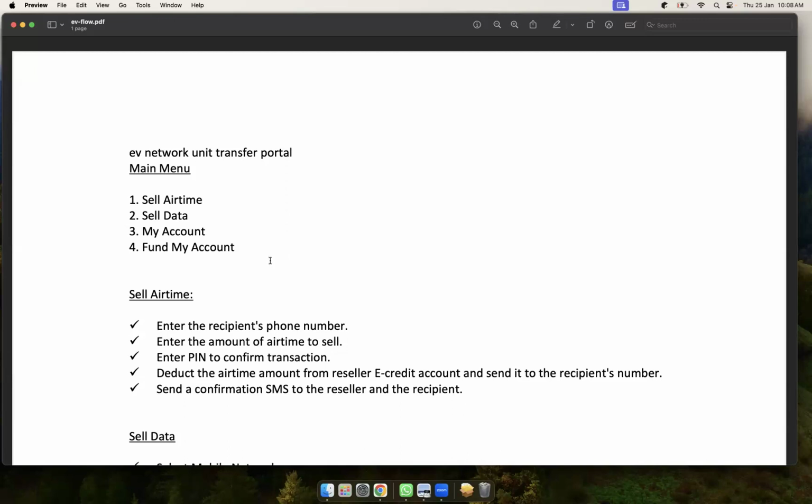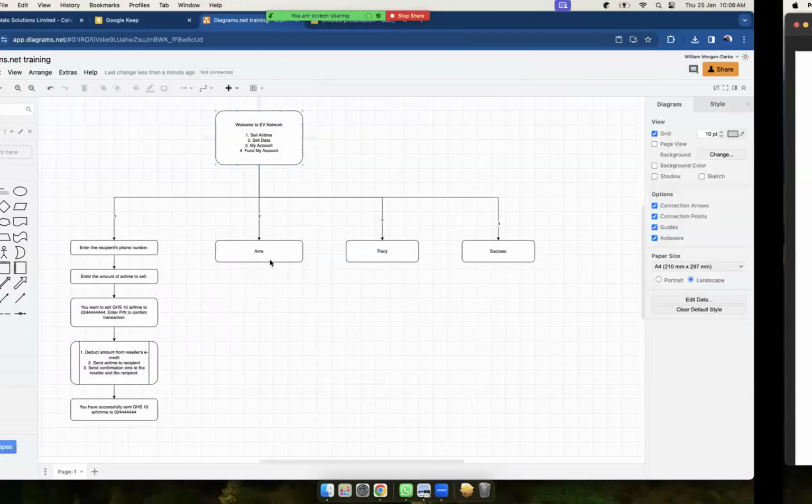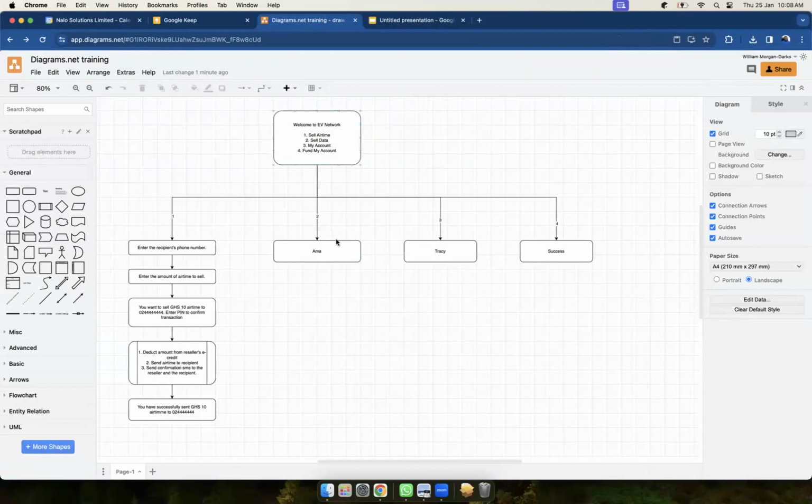So for the next 20 or so minutes of the meeting, what you guys will be doing is populating the remaining screens and processes in the flow. I hope that makes sense. So Amma, you get the sell data flow. Tracy, you get the my account flow. And Success, you take the fund my account flow.